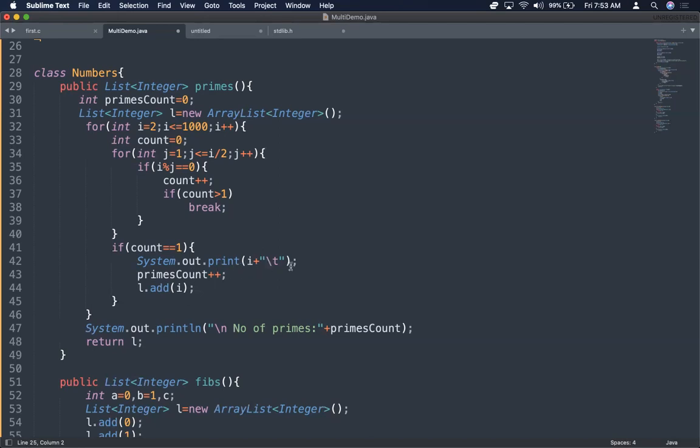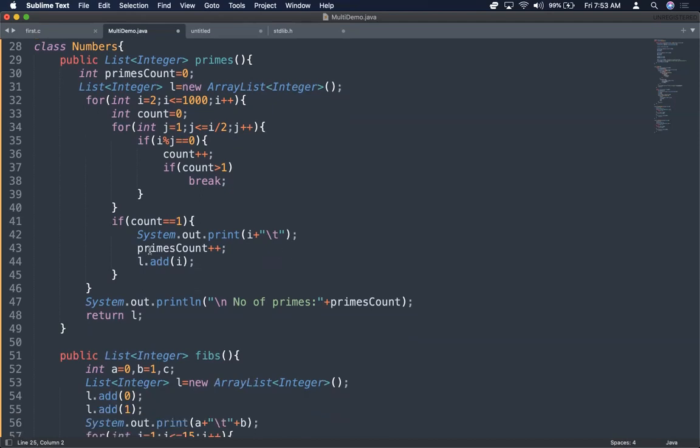I am printing that prime number with a tab space, and later on, whenever it is a prime number, I'm incrementing the count so that I will keep track of the number of primes.